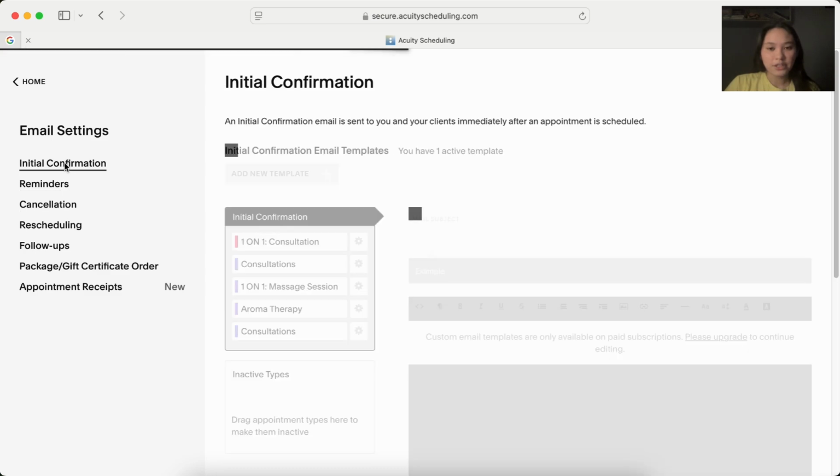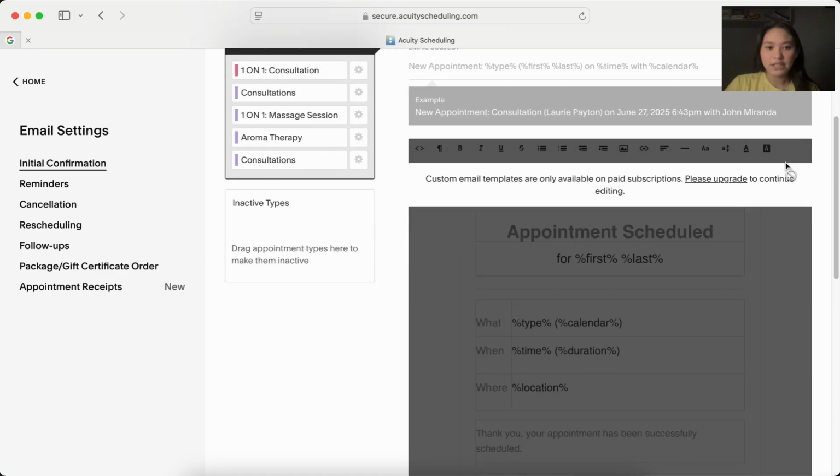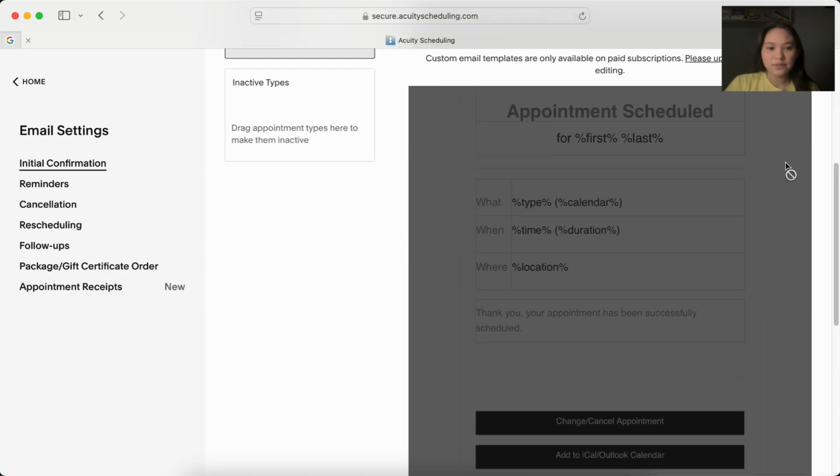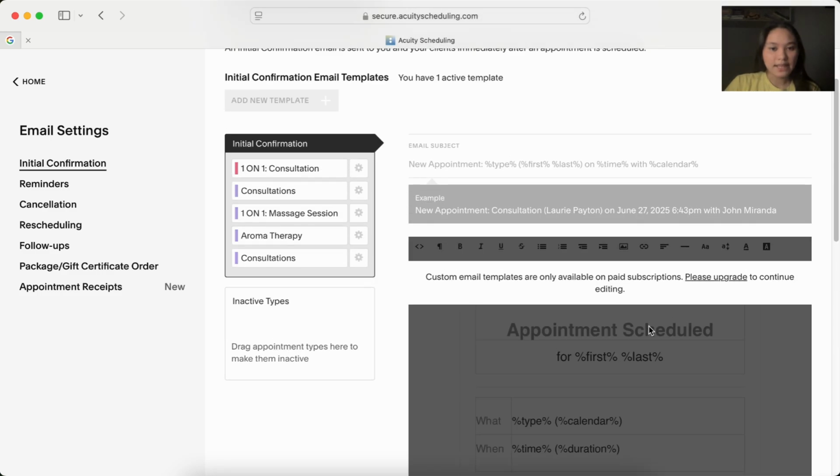Click Initial Confirmation to edit what clients receive right after they book. In this message, you can include a friendly welcome, service details, what to bring, location or Zoom link, and dynamic tags like this to personalize each email.